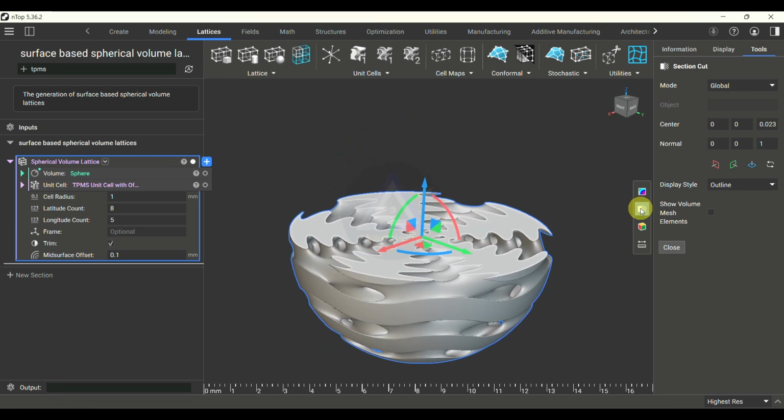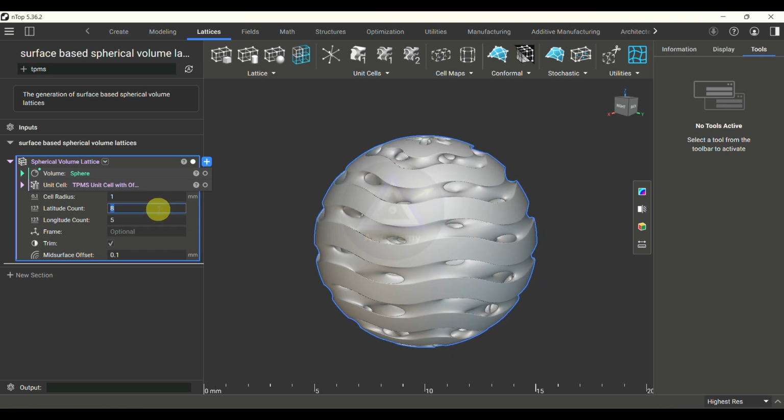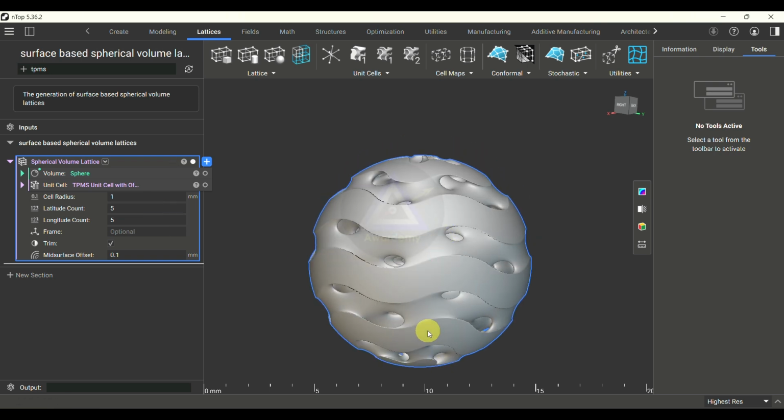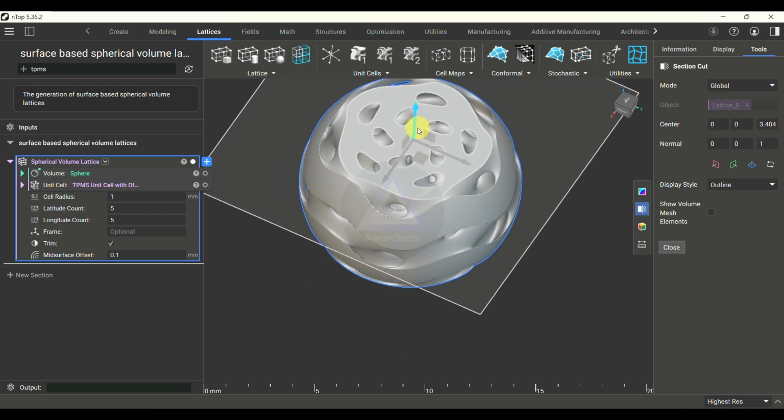And let's minimize this. In total here we have 8, right? 1, 2, 3, 4, 5, 6, 7, 8, we can say. Suppose if I give 5, then what is going to happen? Let's see. So in total 1, 2, 3, 4, 5. Yeah, this is how one can create and tune the rest of the parameters.